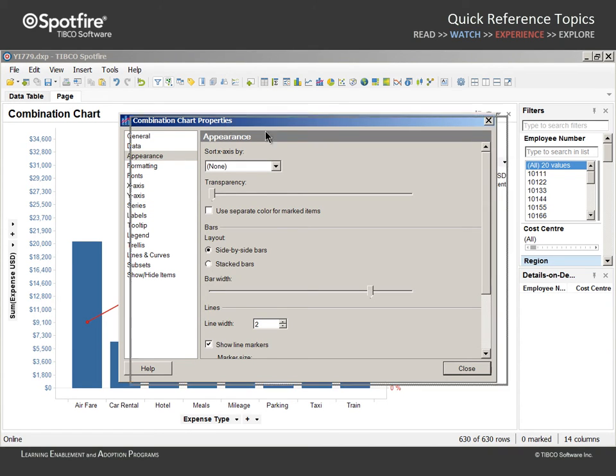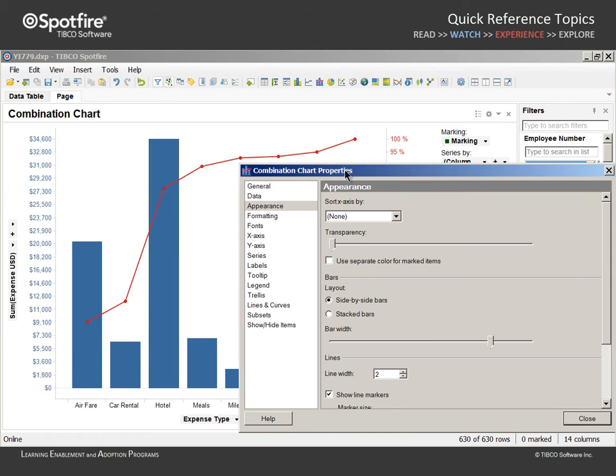If we slide the Properties dialog to the side, you can see that we are very close to achieving the Pareto chart configuration. Currently, the bars are sorted by alphabetical order of expense type labels. All we need to do is sort the bars from highest to lowest based on the expense values. We can do just that here in the Appearance section of the Properties dialog by electing to sort the x-axis by sum of expenses in USD.